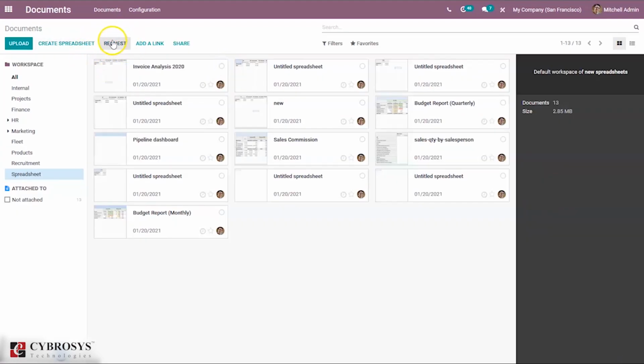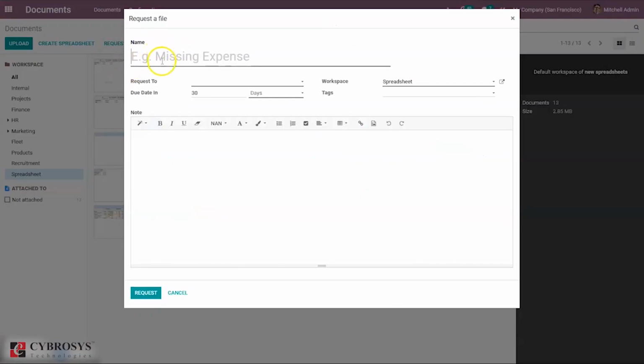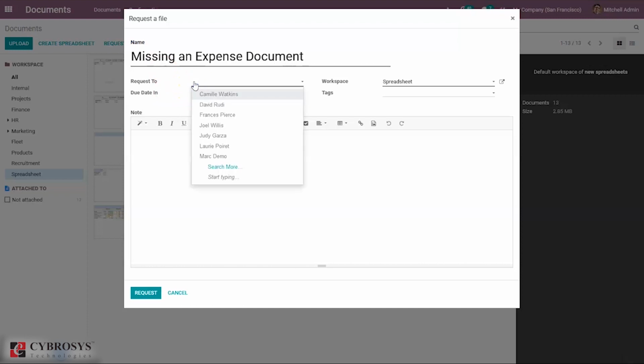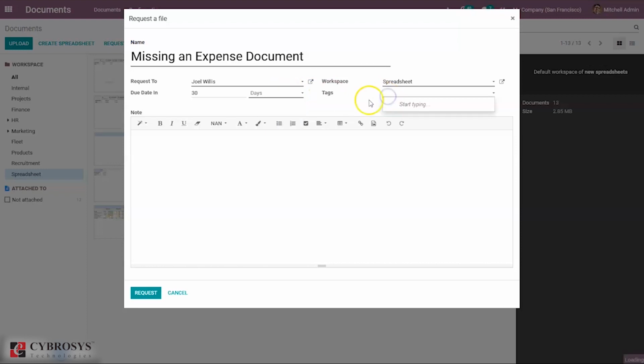Okay then, here we can find the option to request, that is, we can request a file. If you find that one file is missing in your database, you can just request that file. So if an expense is missing, we can just request it and add the person here. We can send a request to that person, and we can mention the workspace in which the document is missing, and we can set the due date in days, months or weeks. Then we can set tags, add notes here and request the file.